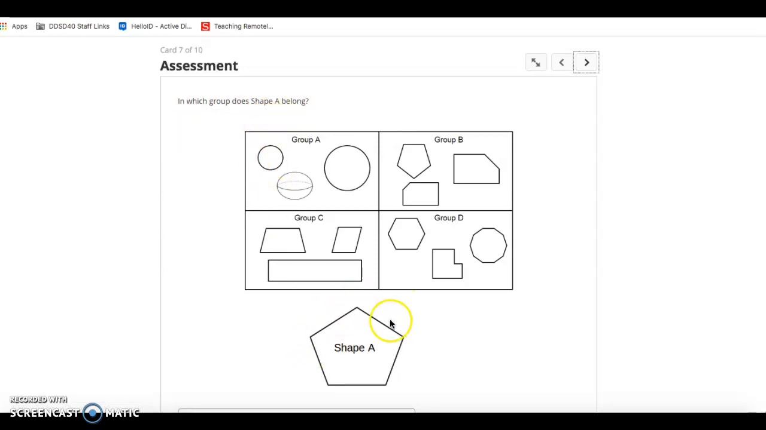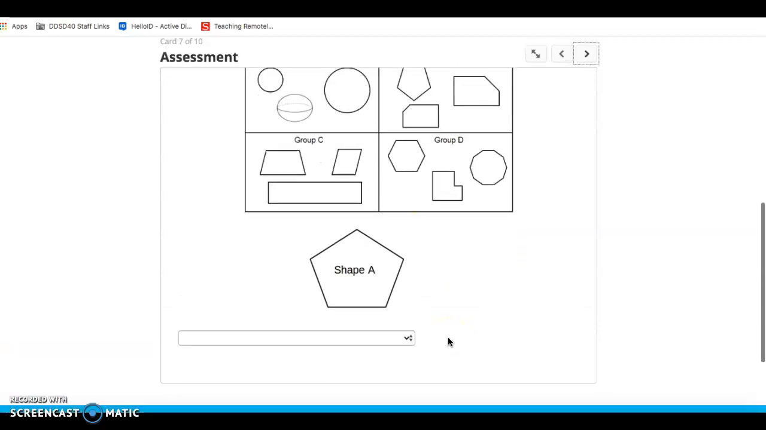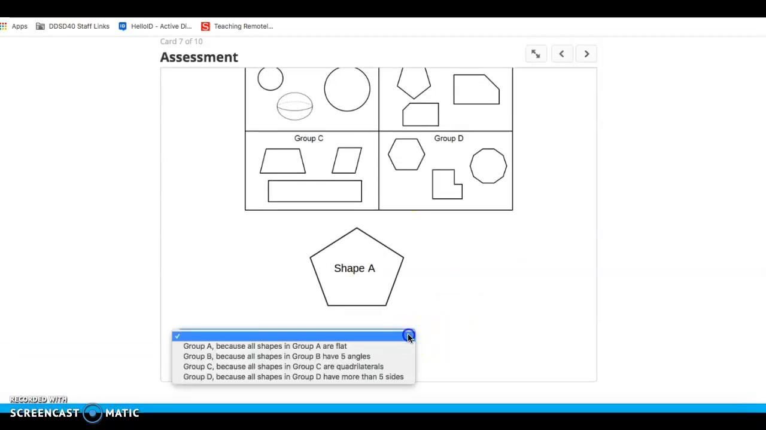This says, in which group does shape A belong? So here is shape A. So you're going to decide, does it go in group A, group B, group C, or group D? So what you do is you go to the drop-down menu and you choose the answer.